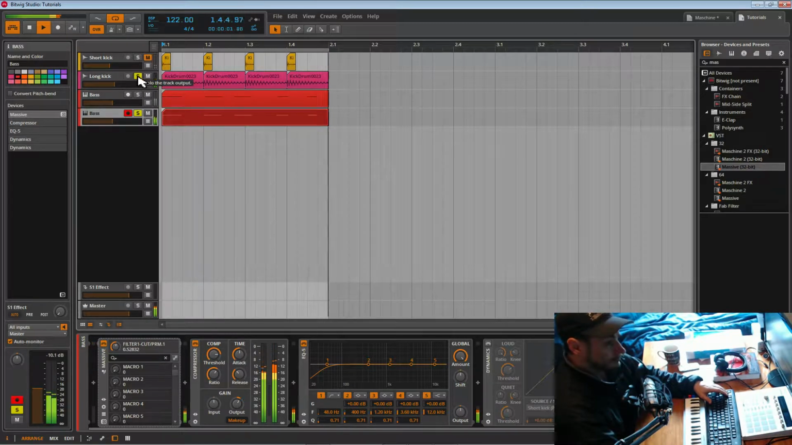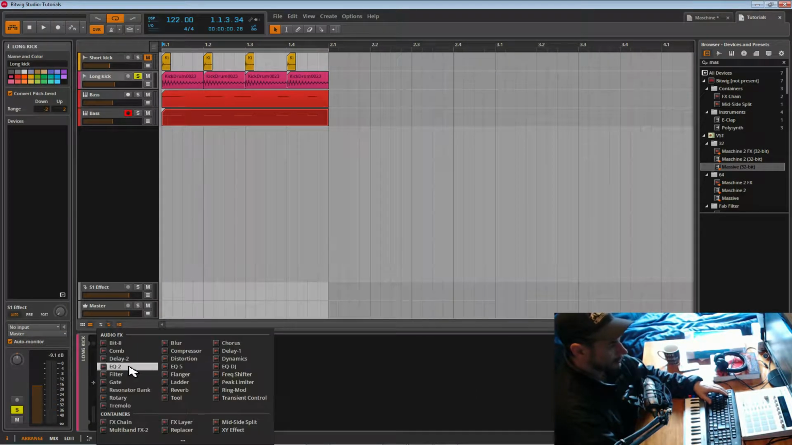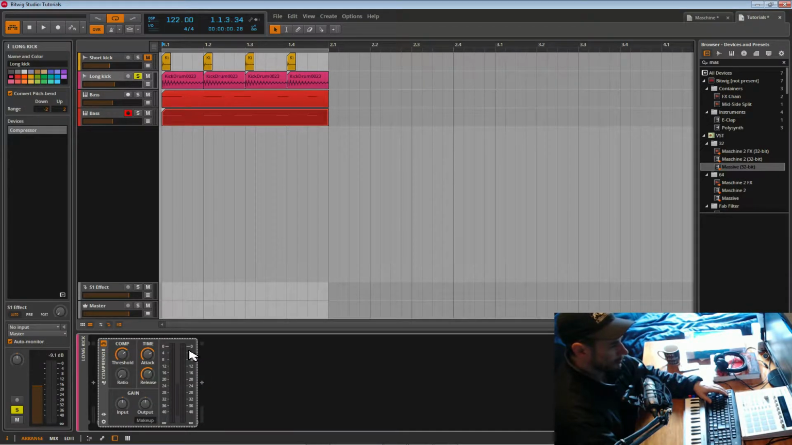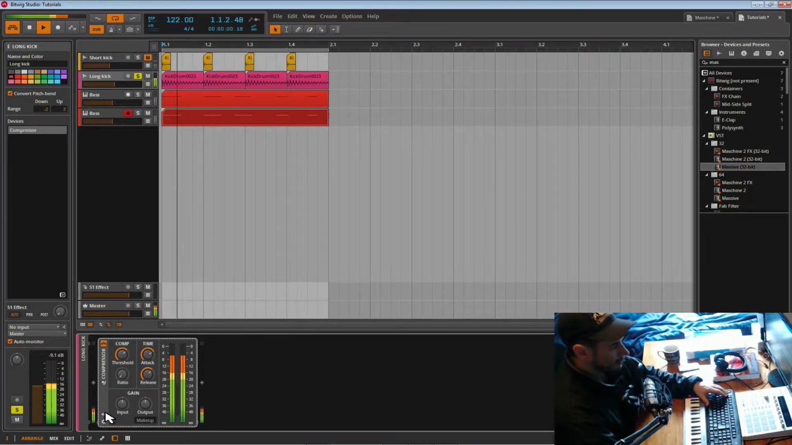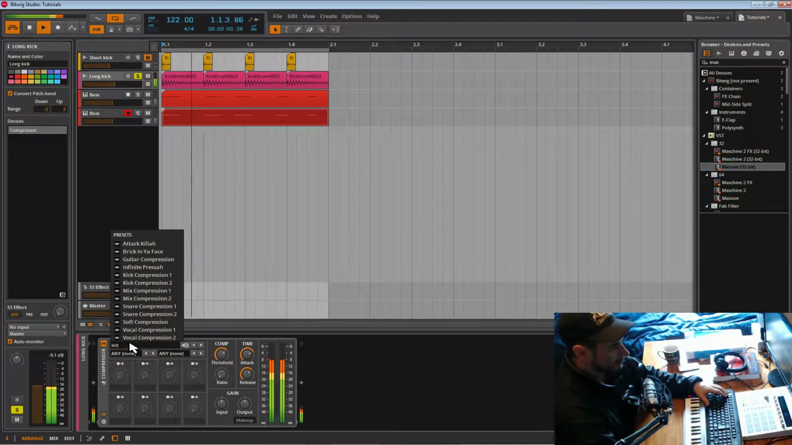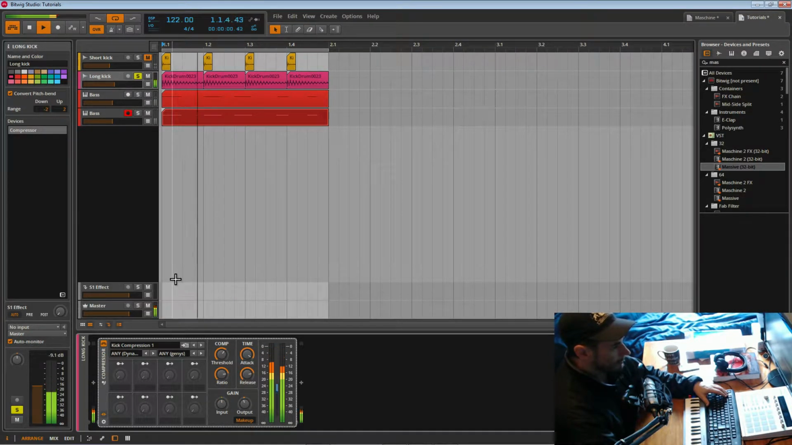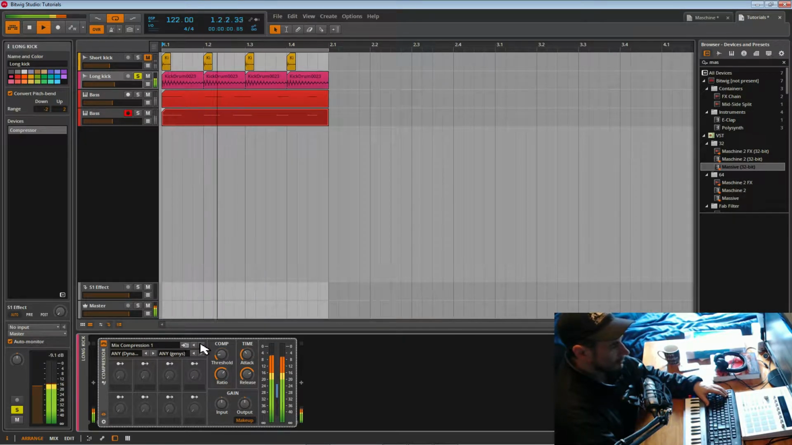Now the whole idea here is about EQing, so let's take a little look at our kick here. We've got nothing on our kick. We want to first of all throw a compressor on it. Now in Bitwig you've got these presets which you click on these little two arrows down here, and then it opens up, and where it says init you click on that, and you can find some various compressors which are presets.